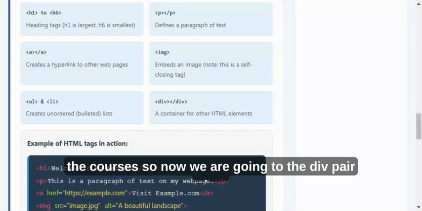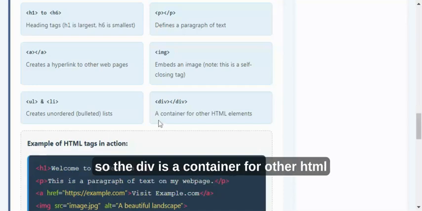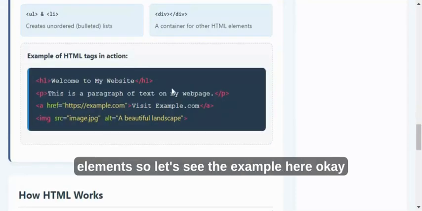Now we are going to the div tag. A div is a container for other HTML elements. Let's see the example here.